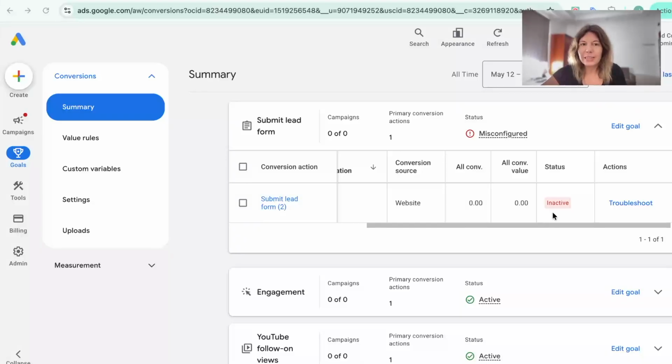So actually, we are still in Google Ads here. You can see this is our conversion action, and you can see that the status here is still inactive. And now we're gonna make it active, and I show you how to do that.